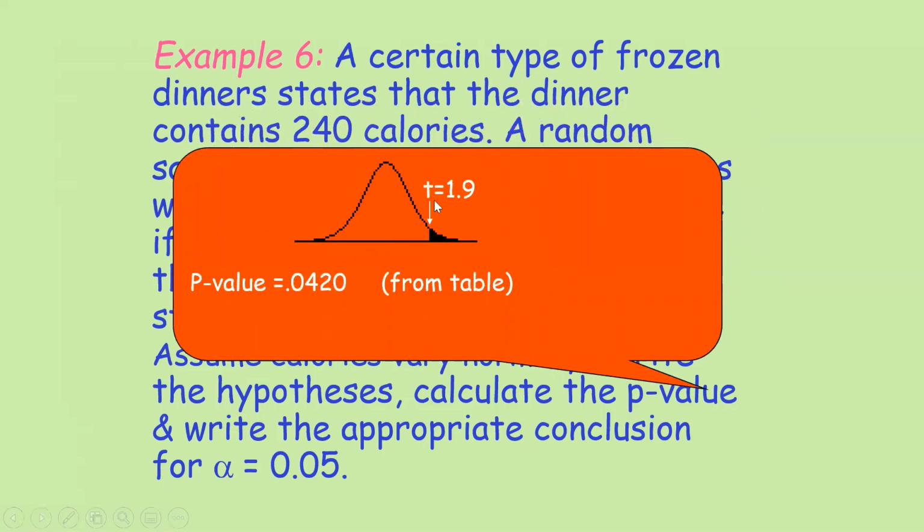Based on our data, it gives us the t-statistic. You don't need to calculate that, but you do need to look at your t-table. Since we're testing against greater than, you need to do 1 minus the probability inside the table. After you do 1 minus, you should get a p-value of 0.0420.